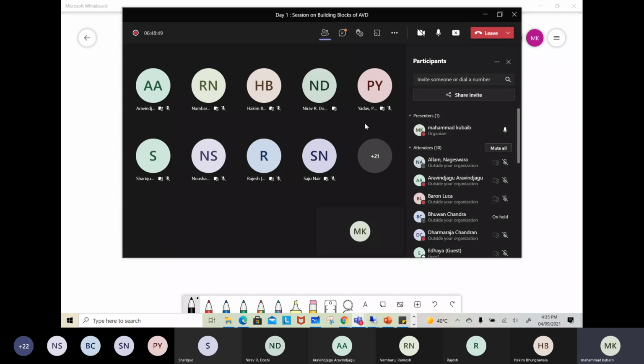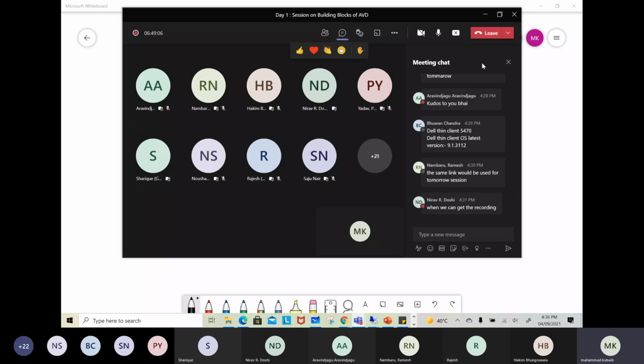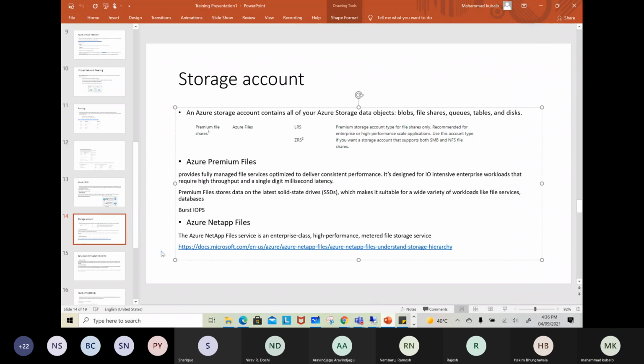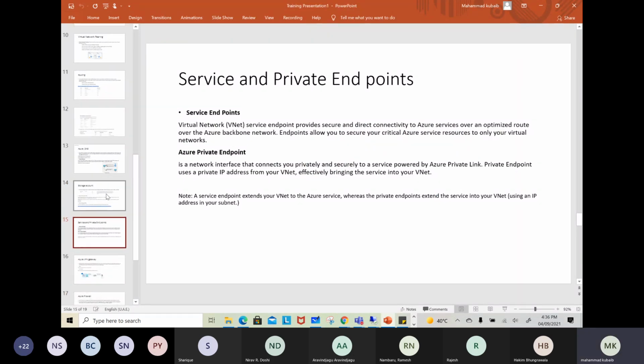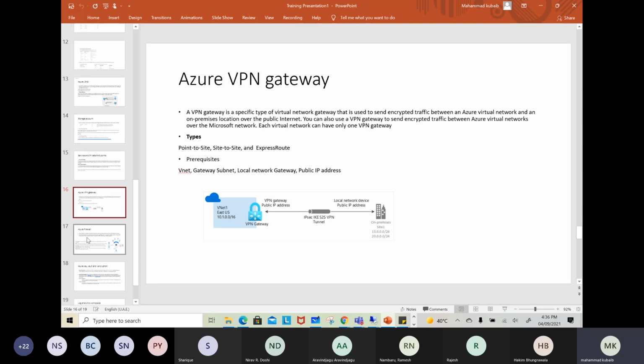Anything else, or we still have 25 minutes for today, so we need to cover major topics now. So shall we move ahead, or do you want to address anything else? Let's move ahead. Okay, perfect. Now let's talk about service endpoints and private endpoints, already covered. Azure VPN Gateway I will cover at the last.